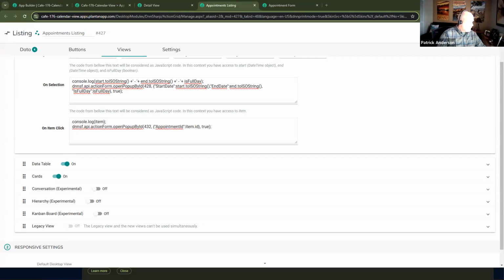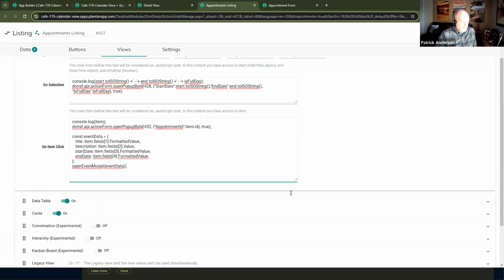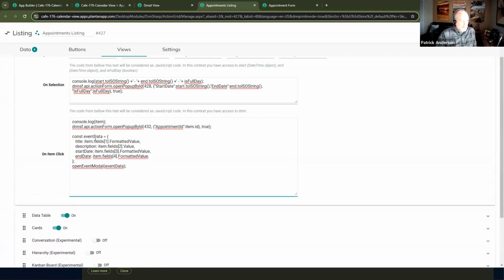I'm going to paste in some new JavaScript here. And so here, I'm establishing a JavaScript constant called event data, and then I'm pulling in the values.